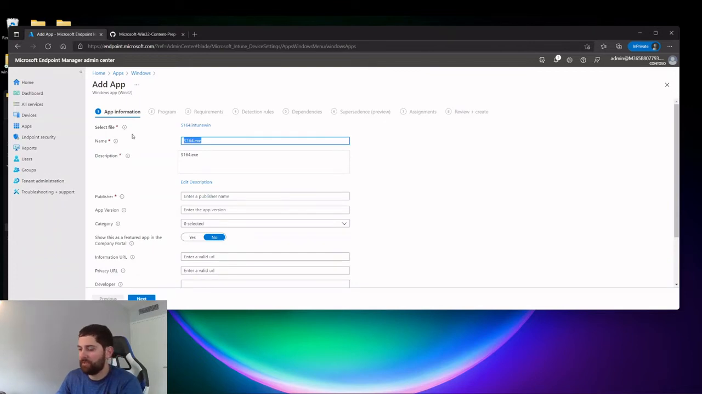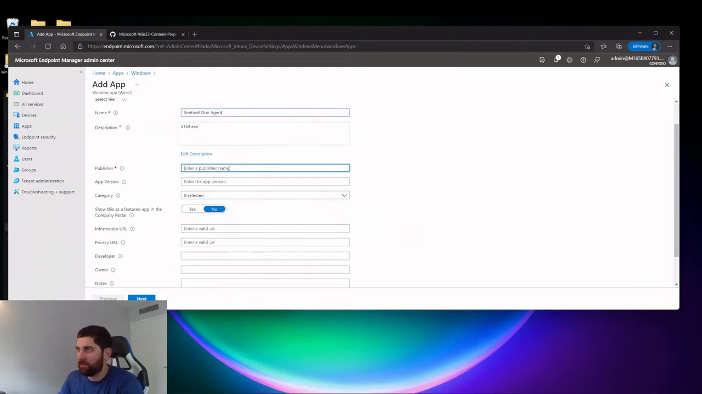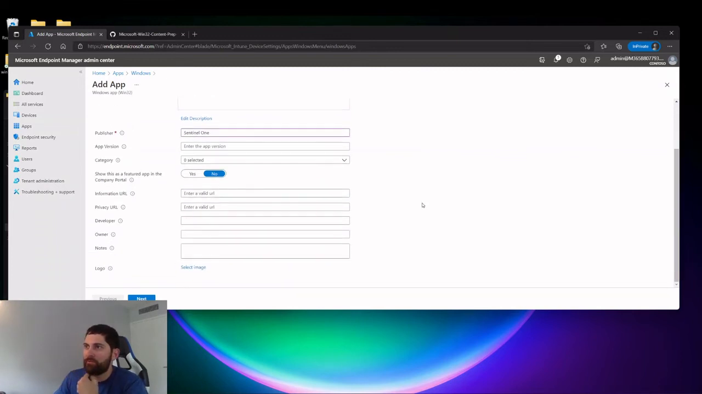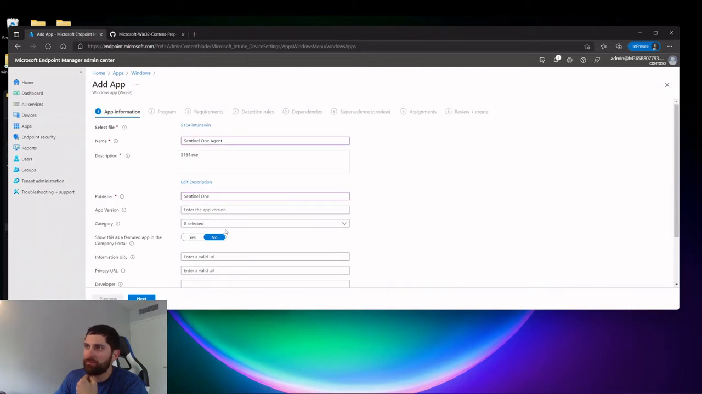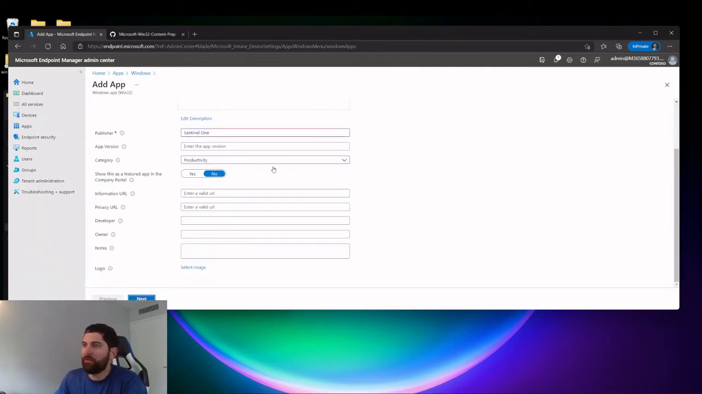Yeah, it's going to fill all this in. I'll just call this SentinelOne agent. Make it easy. You could put a description, but you kind of know what this is. SentinelOne. Cool. Everything else here looks good. I do like to put a category. Why not? It makes it a little bit more organized. All right, we'll go to the next page.